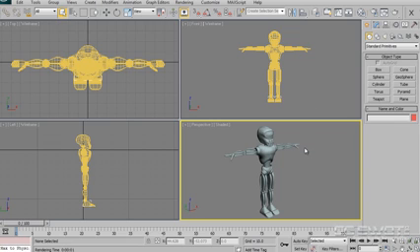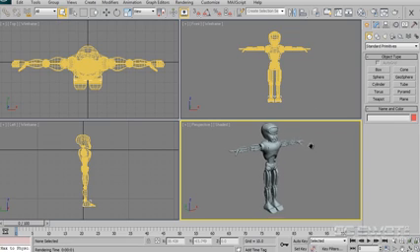So let's get started. I've got this very simple character here, and we'll be using this character in some future workshops for rigging and a little bit of animation stuff as well. But for now, I just want to break it up into some very simple materials, and I'm going to use a sub-object material type. So the hotkey for bringing up your material editor is M.